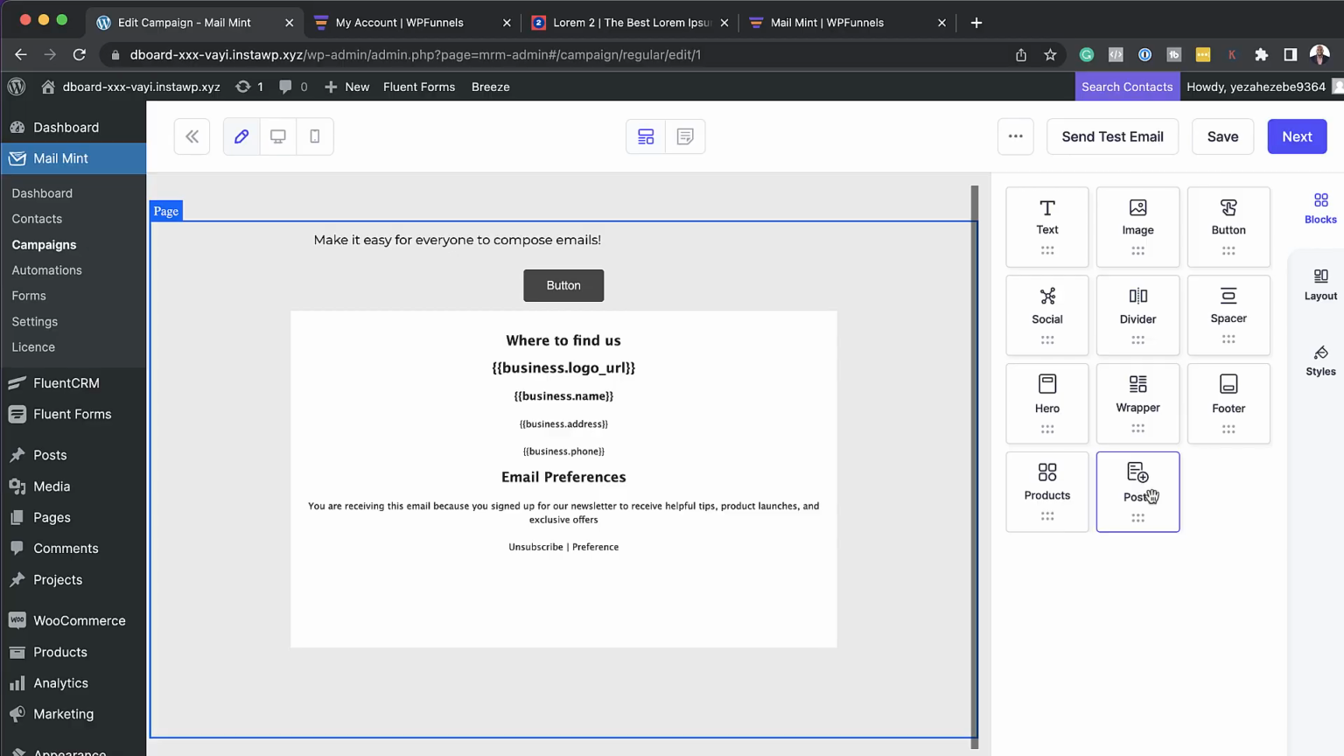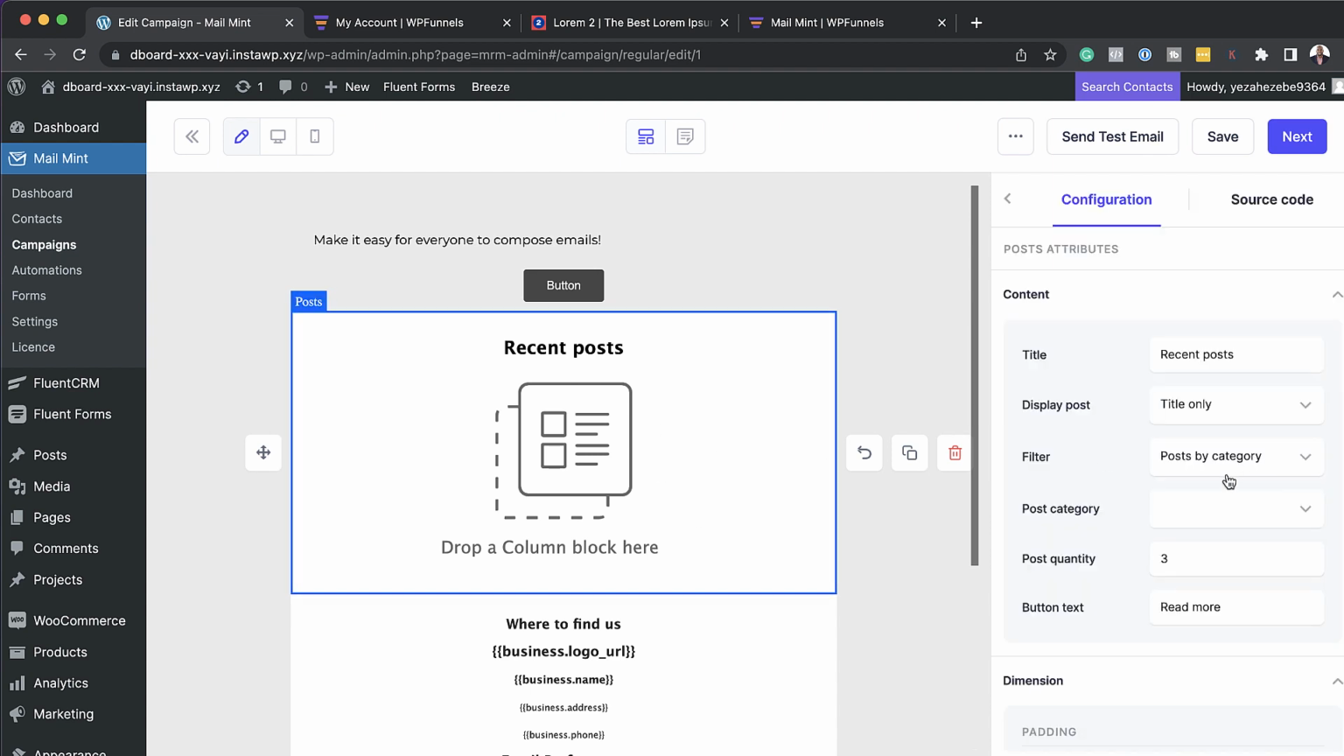So this email builder is very, very easy to use. If you're used to using, say, Divi or Elementor or even Gutenberg, it's all drag and drop. And the UI is very, very easy to follow. And if we want to add some posts, we can just drag and drop it here. And this will give us our posts based on category. So let's say it's a specific post.